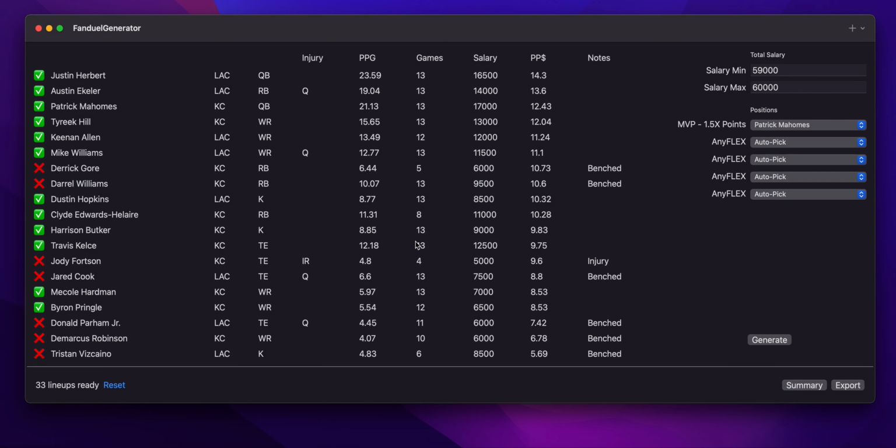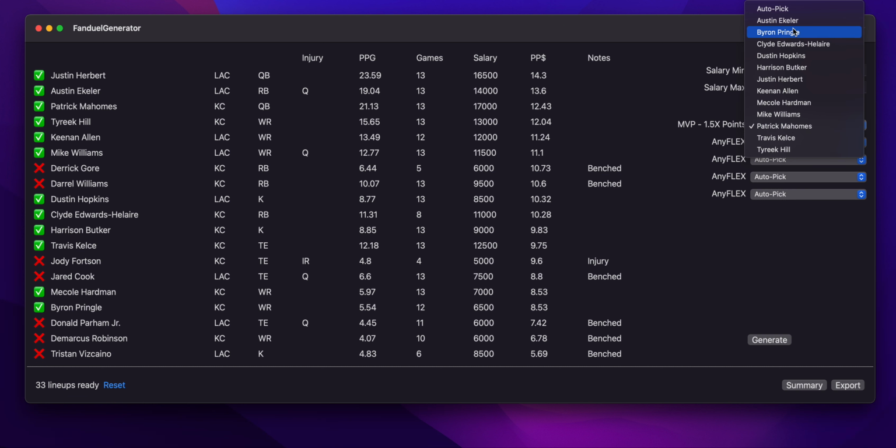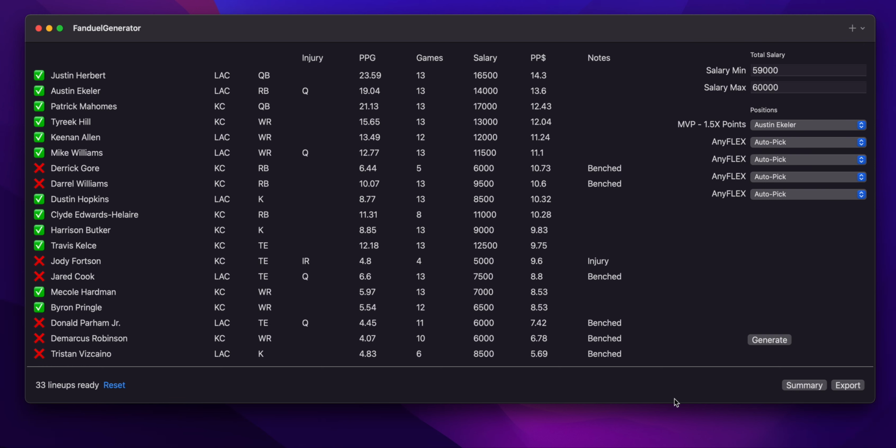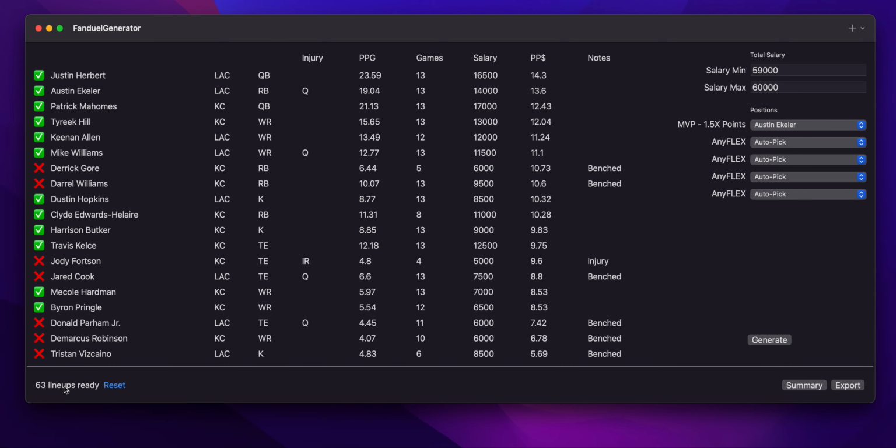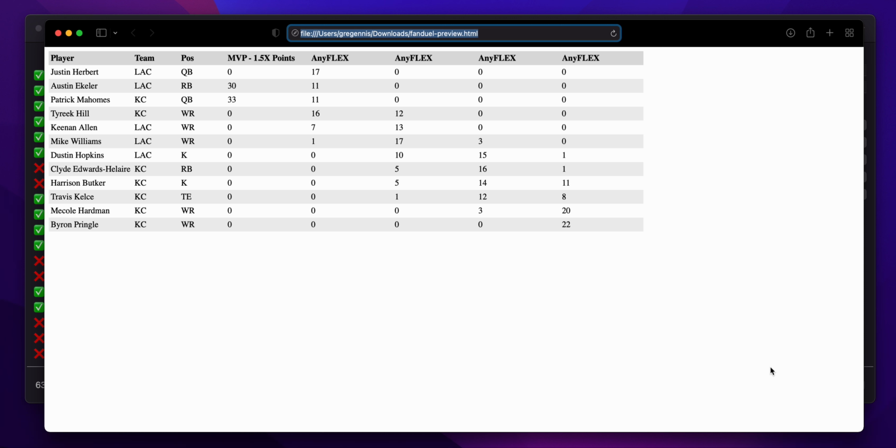And then what I can do is just keep doing this and let the lineups accumulate while it removes duplicates. So I might think also, I don't know, Austin Ekeler. That's a safe bet. So I'll generate that. That generates 30 more lineups. So if I save those, now I have 63 lineups ready. And if I look at the summary, this basically confirms what I did there. I've got these two players locked into MVP slots, and then the remaining players are distributed throughout all the flex slots.